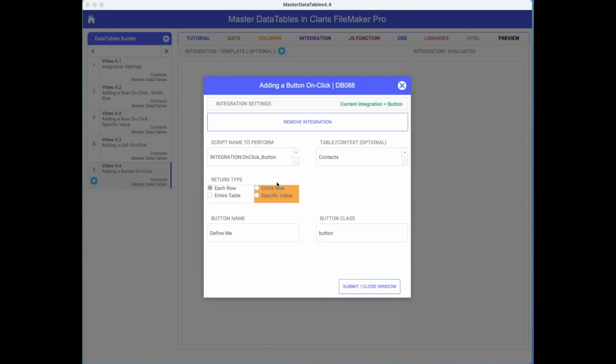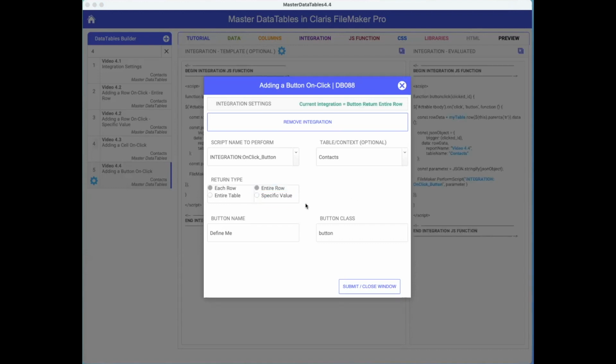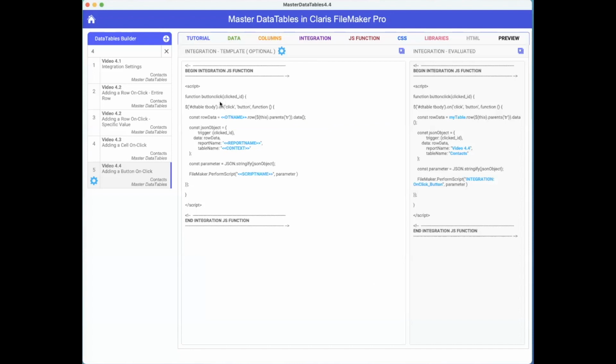So when we hit each row, then we have it back to the same thing we learned about in rows. Do we want to return the entire row of data or a specific value? So for the purposes of right now, let's just go with the entire row and we won't select anything here. There are two other fields here that I'm going to leave as they are right now, but there's a field called define me for the button name, and the class is called button. I'm going to hit submit and close, and we're going to go look at this.